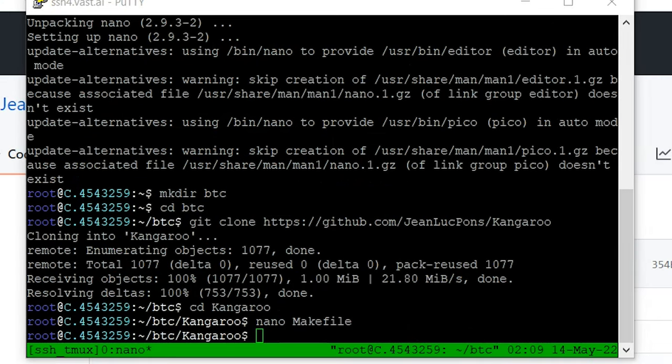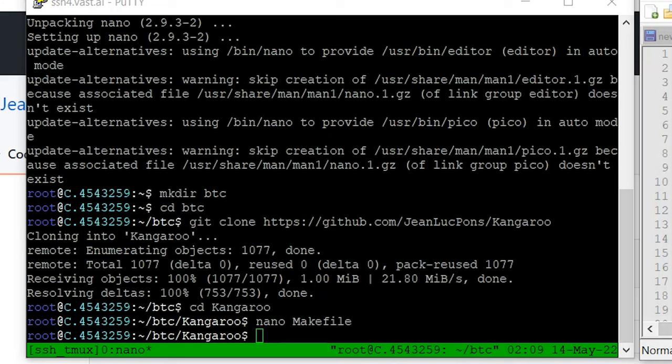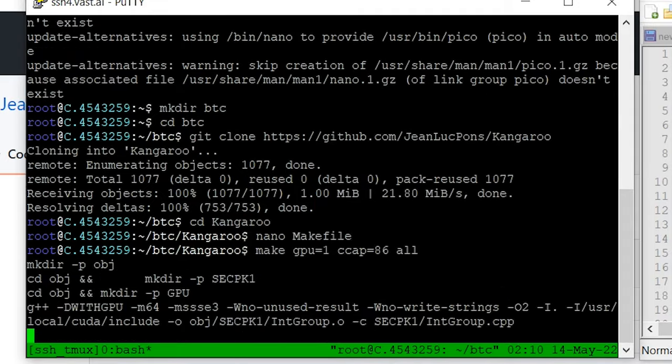Now that we're done with that, we're going to actually compile it. Now, we want to set the computing capability to 86 for the 3090, but you'll have to check on NVIDIA's website to see the CCAP. Oh, one second. There we go. Copy that, and this will compile our program with the GPUs.